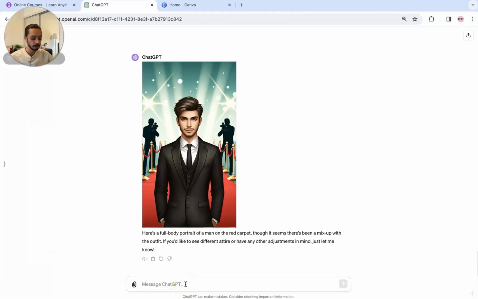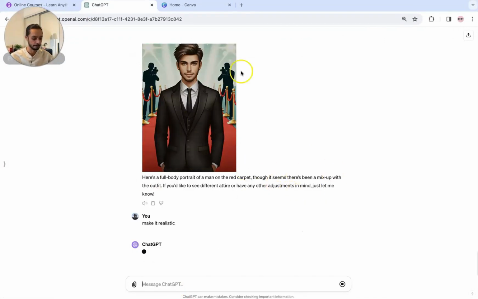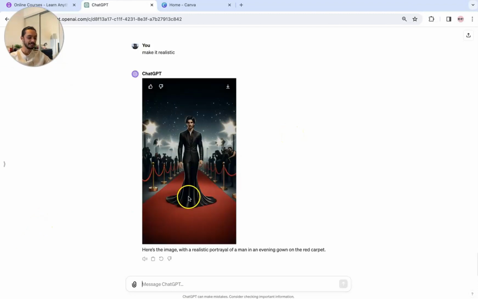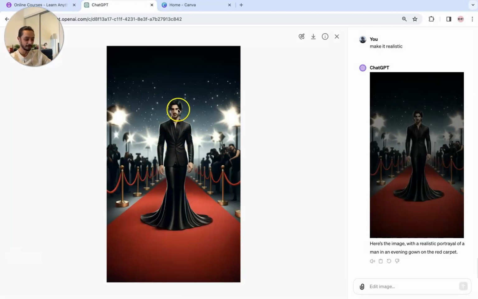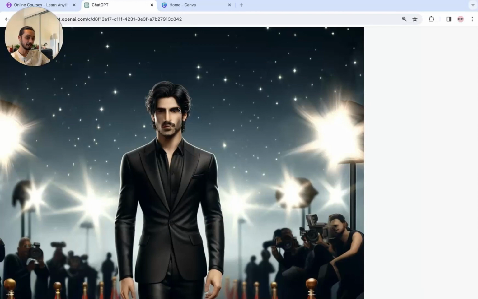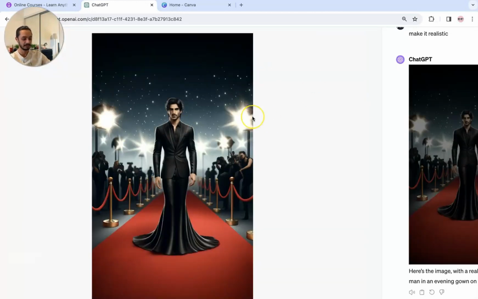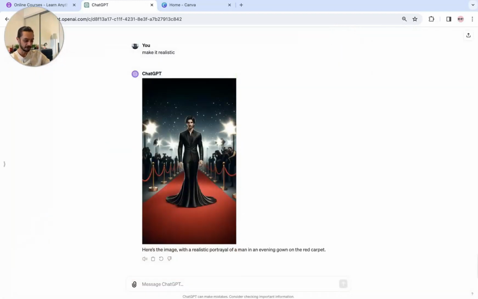I can ask it to make it more realistic. So I can say, "make it realistic." And it completely changed the image and added a woman's dress at the bottom, which might not be the best use case here. But if you take a closer look, this looks slightly more realistic than the image that we had before, but this is the best that this model can do for us.